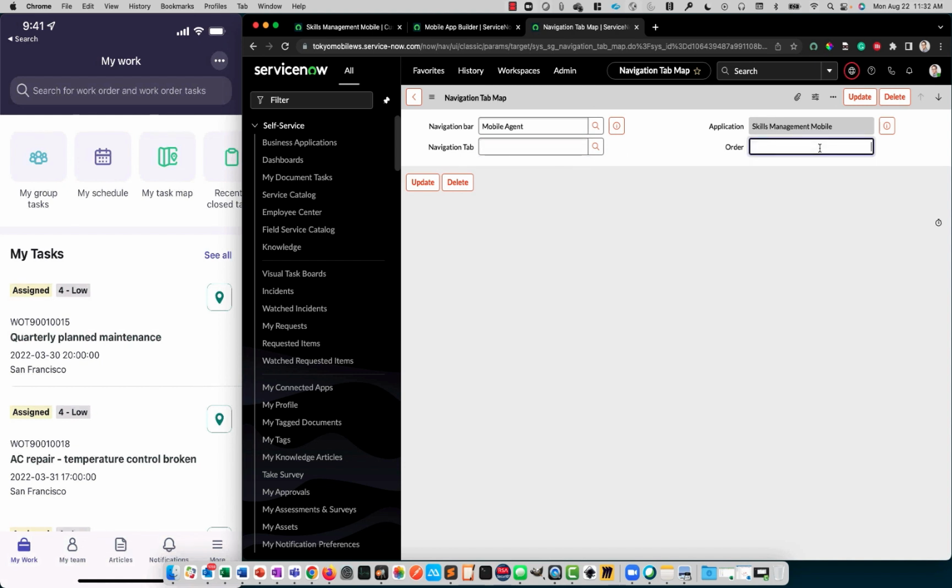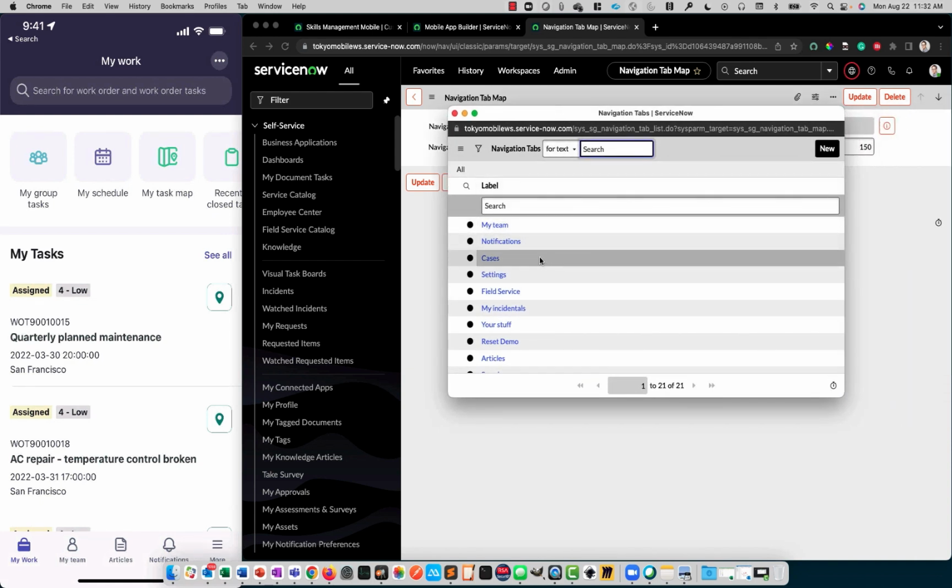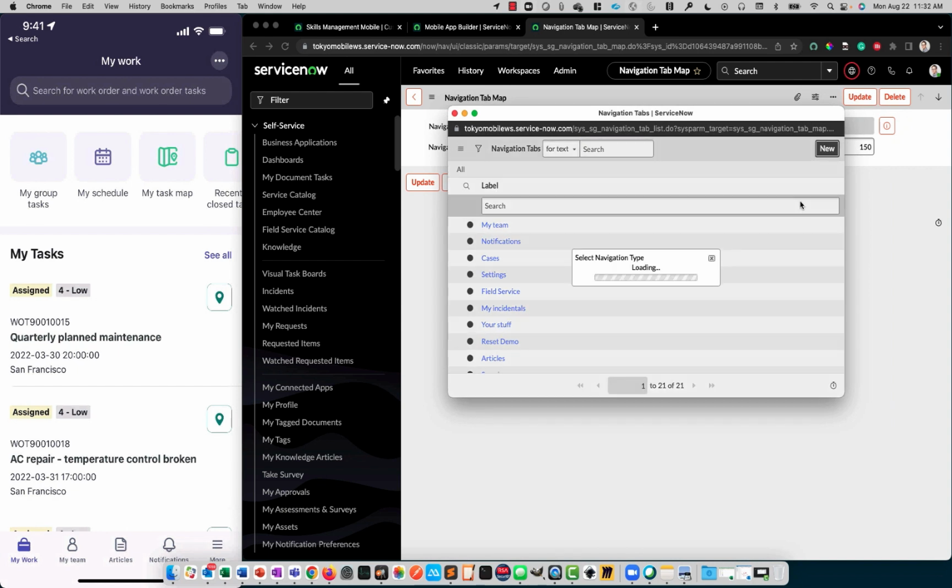We'll set this for an order of 150. That'll just bring it past my work in our navigation tab, and we'll go ahead and save this. Now we're going to create a navigation tab, so we have something to add our sections to. And we'll just go ahead and click New up here. And from this list, it is going to be a launcher tab.